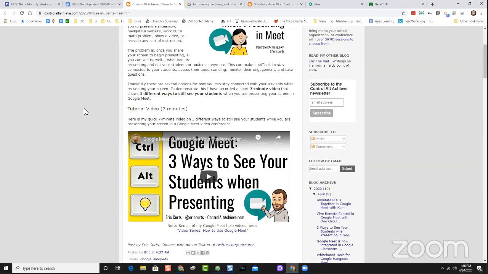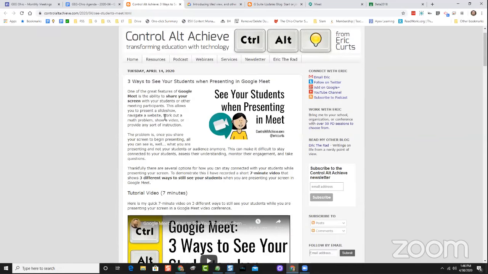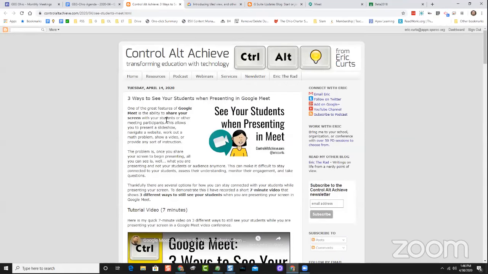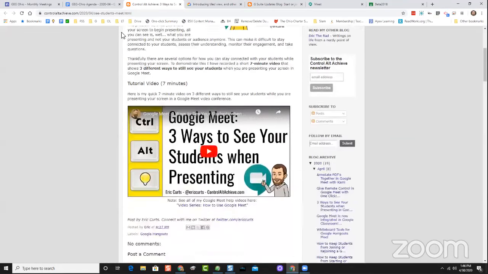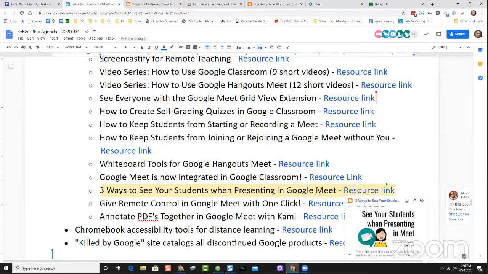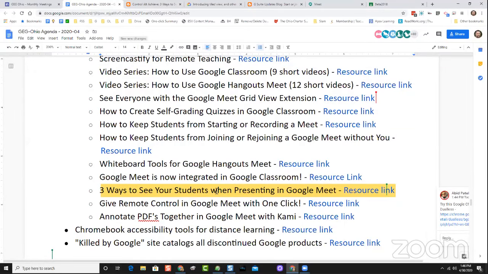And so you might be presenting on one device, but using the other device. Let's say you have your Chromebook there, you could turn on the grid view extension and see all of your students on the Chromebook while you're presenting from your desktop. So there's a lot of possible options, but I tried to dive into those in that particular video. That one is further down in there.